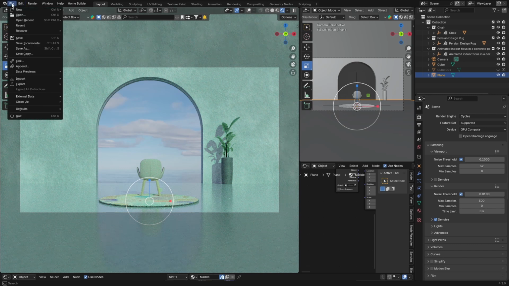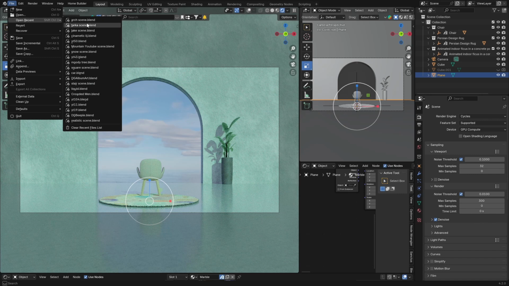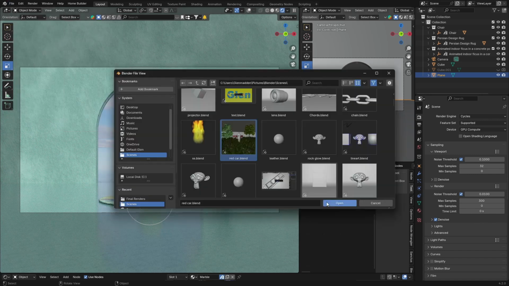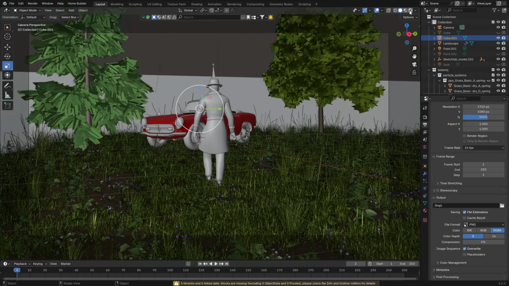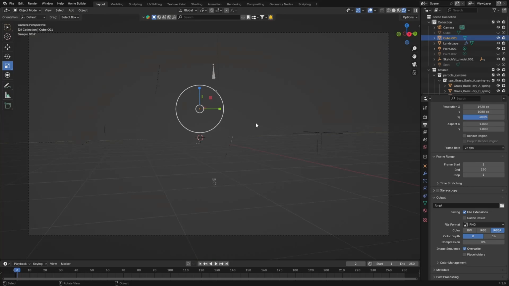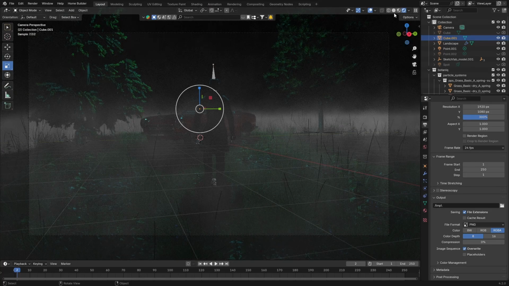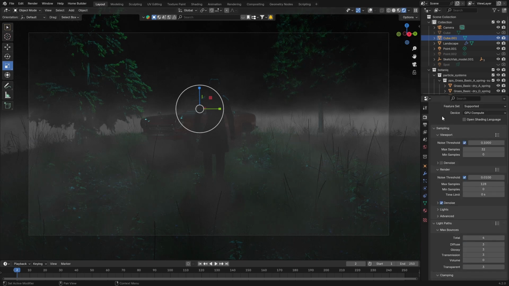Let's have a look at Eevee with a darker scene, a cinematic kind of scene, something like this. You can see this is a Cycles scene, and it looks pretty good. If I just hide this, it looks decent, with a bit of fog. Let's have a look at what it will look like in Eevee.